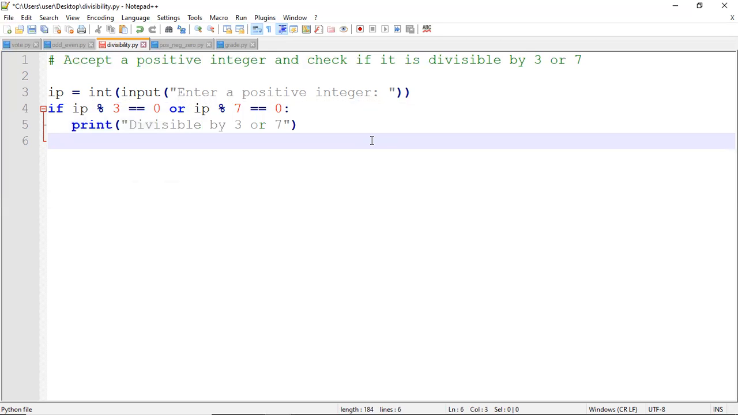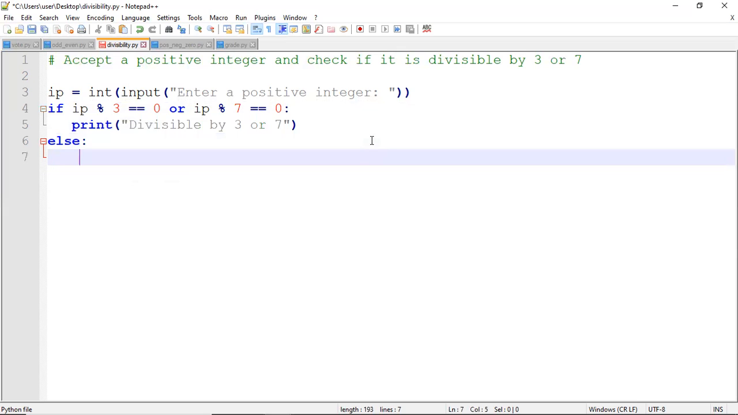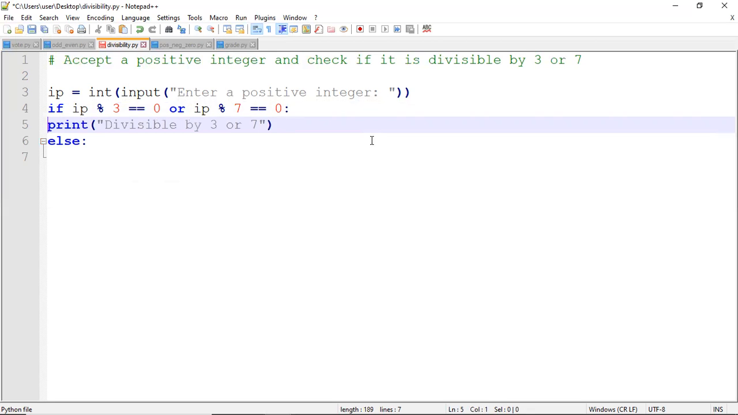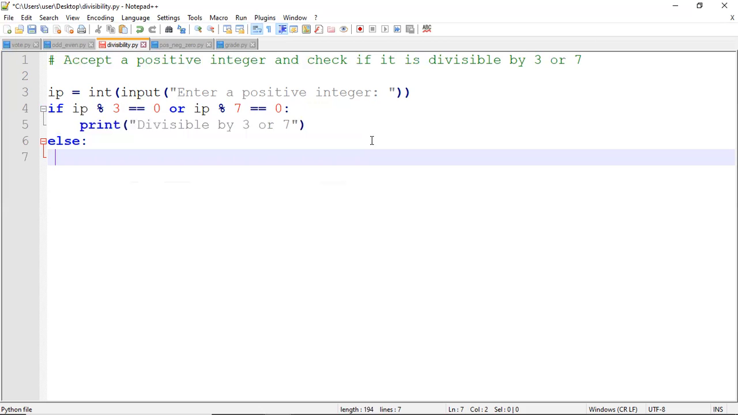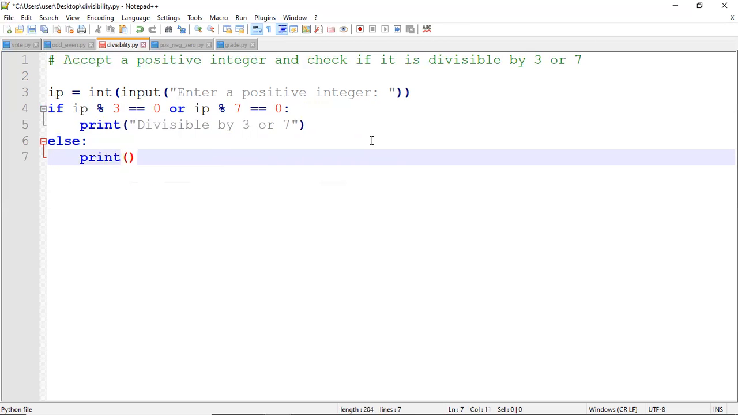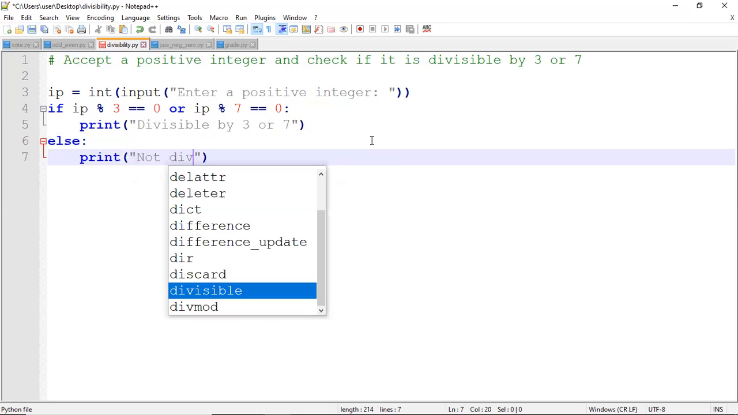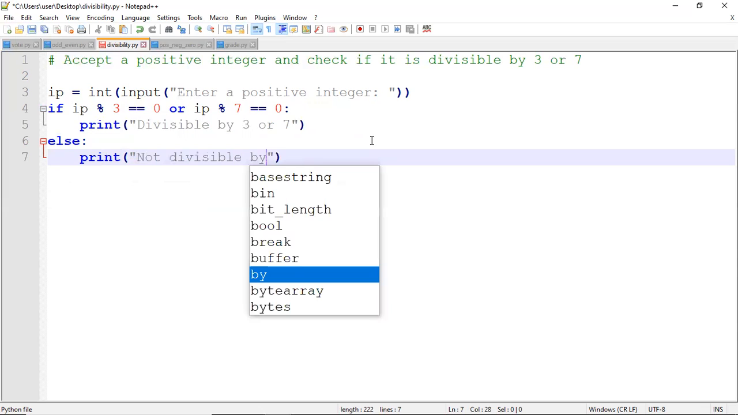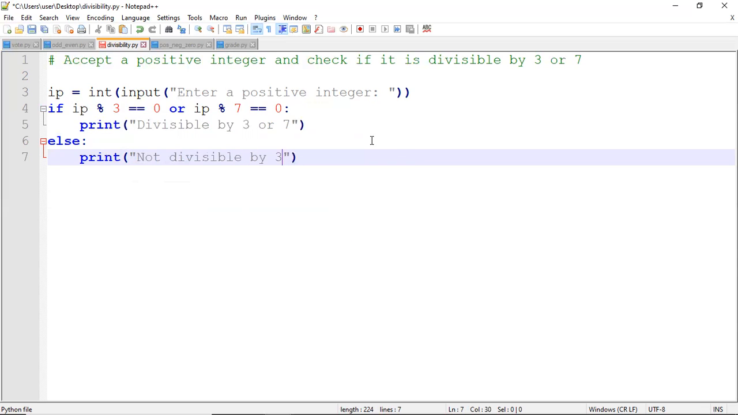Otherwise, we can have an else part where we write 1, 2, 3, 4. Okay, I think I made an extra statement. Just give me a moment. Let me verify. 1, 2, 3, 4. And here I should have 1, 2, 3, 4. Yeah, that's better. So if it's not divisible by 3 or 7, we print a statement appropriately saying that it is not divisible by 3 or 7.